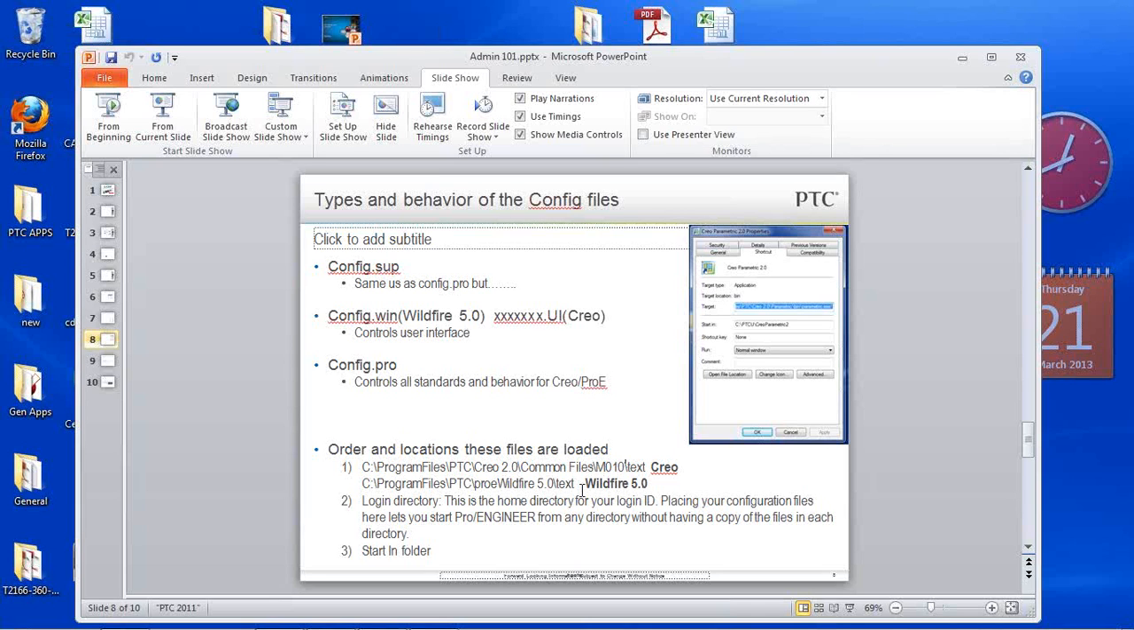So if you're using all three of these, the way that ProEngineer loads in order is from the install point, from the login directory, and then from the start-in folder. Most companies I have don't use this right here, but you can. They just use the install point and then the start-in folder. But again, that is the order. So if you didn't know about the login directory, it allows users to move from one machine to the next, and it makes it a little bit easier for you to get around to those things.